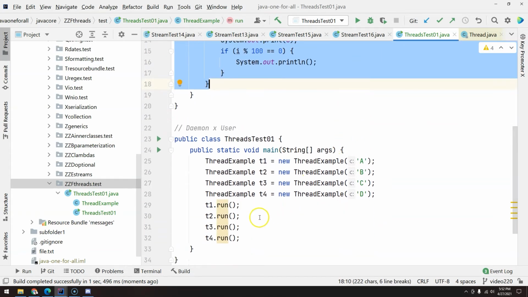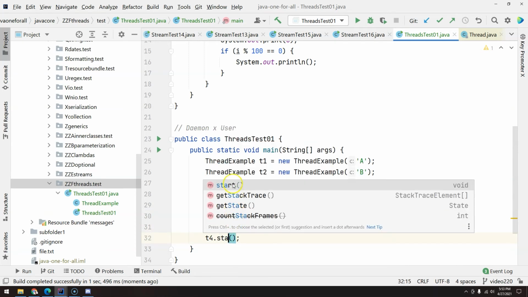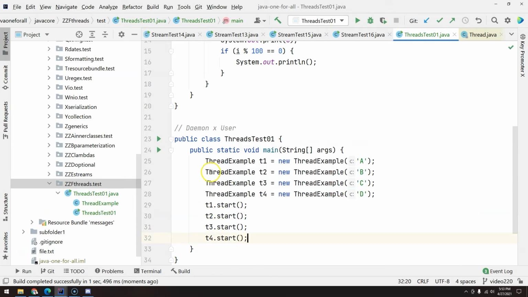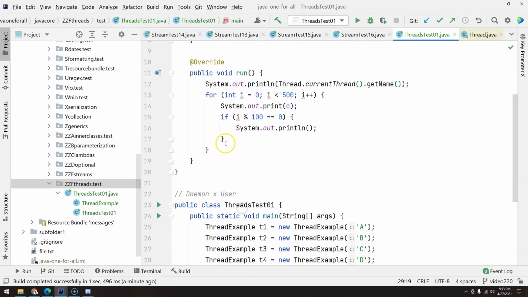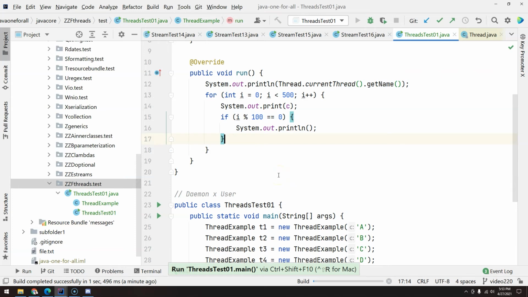Now, what happens if we tell it, hey, since you are a thread, just get started? We are going to talk about the state of the threads later, but right now we are going to tell it, when the main is the one responsible for executing this code, main is going to create all these objects, and then main is going to tell thread 1, the object T1, start a new thread. And then we will see this method being executed with different threads. Ctrl Shift F10.